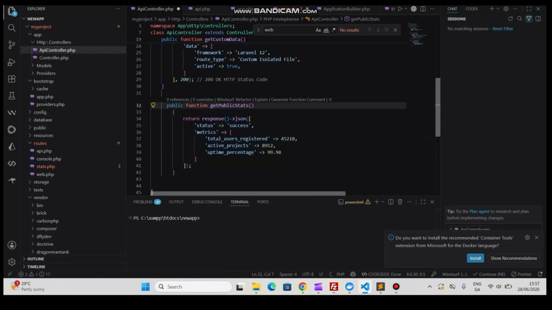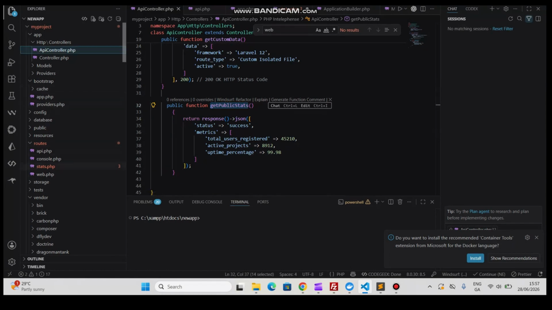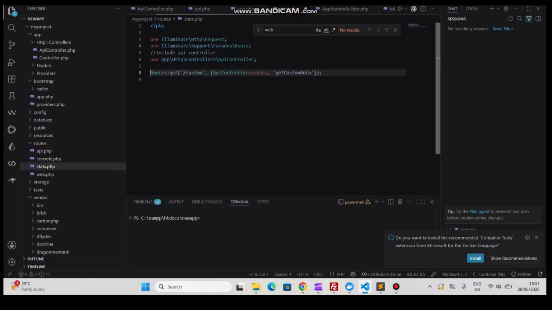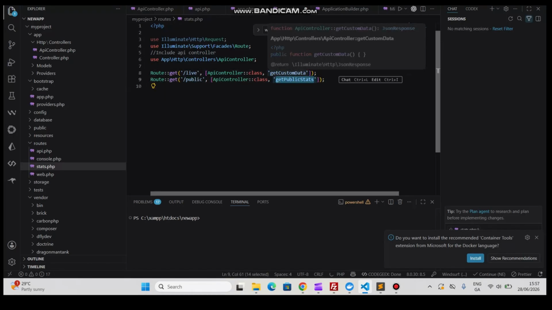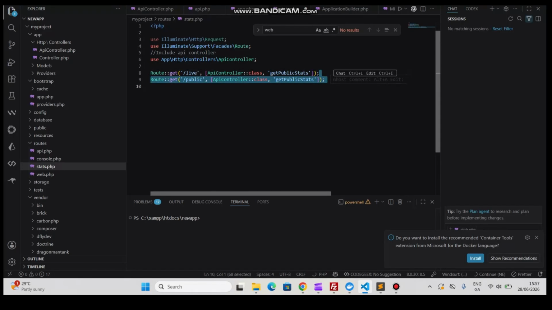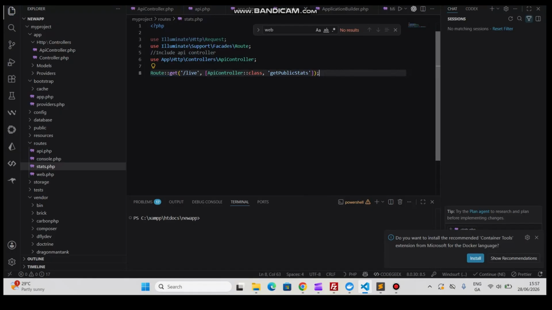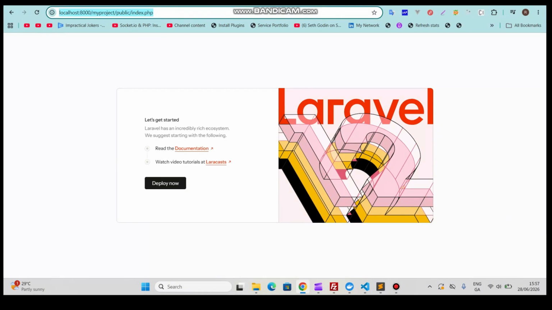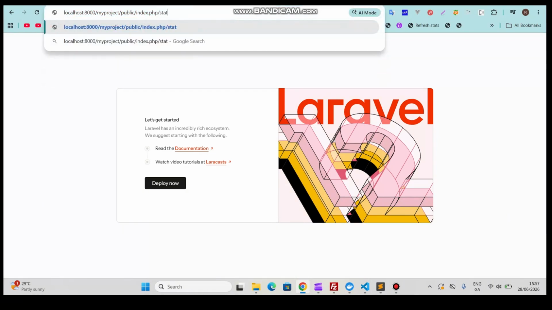Okay, and now let's call the route on this. I'm going to save this now, and in this file, let's say live over here, and put the public stats over here, and just remove this. Okay, and just save this. So now let's try to access this using a new URL. Here we are going to do stats, and live.